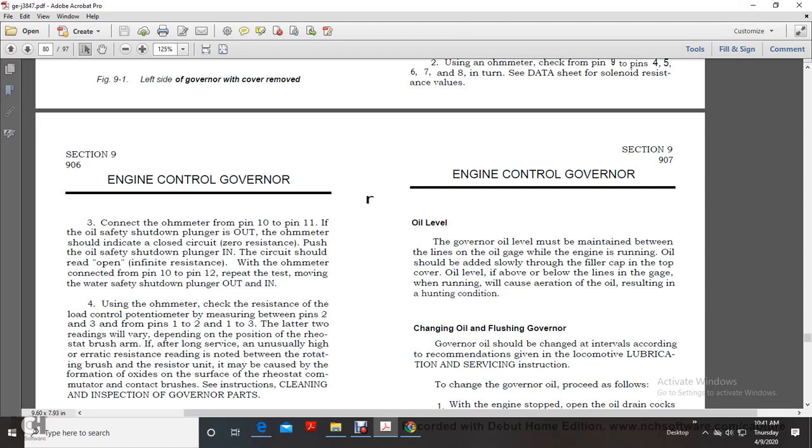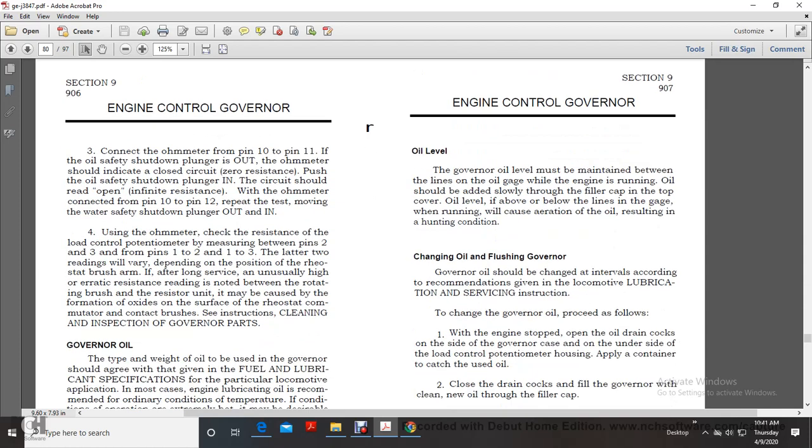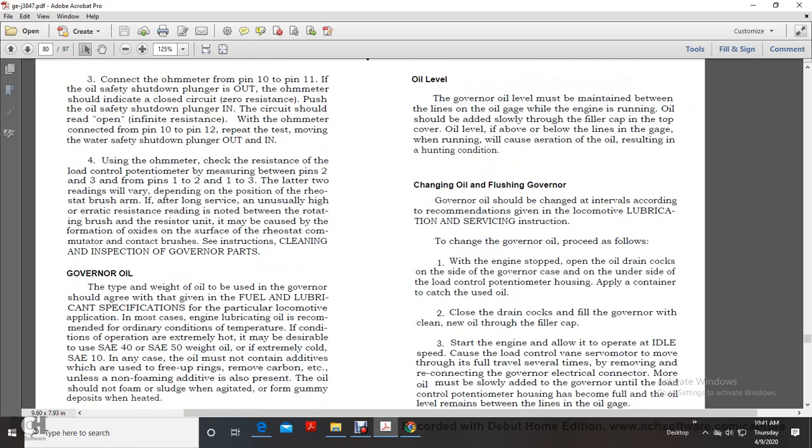Connect the meter from pin 10 to pin 12. Repeat the test, moving the water shutdown plunger out and in. Use a meter to check the resistance of the load control potentiometer by measuring pins 2 and 3, pins 1 and 2, and pins 1 and 3. The latter two readings will vary depending on the position of the rheostat brush arm.